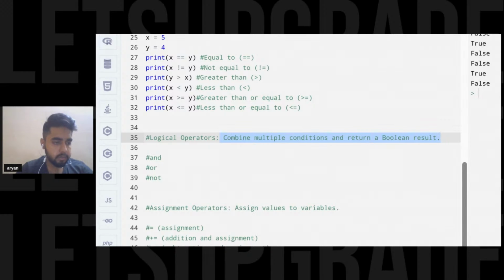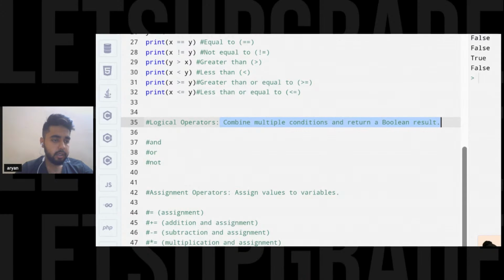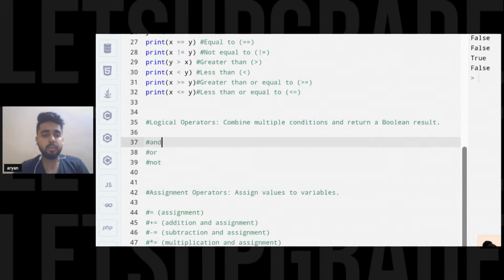Someone is writing, what is the full form of IDE? Integrated Development Environment. Okay, let's move to the logic. So the full form of IDE is Integrated Development Environment.